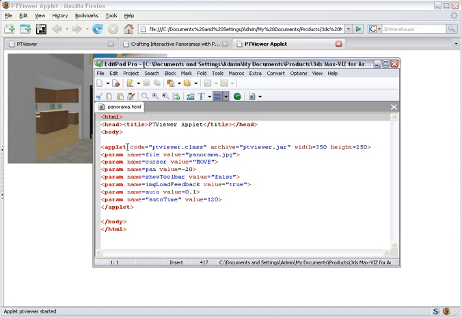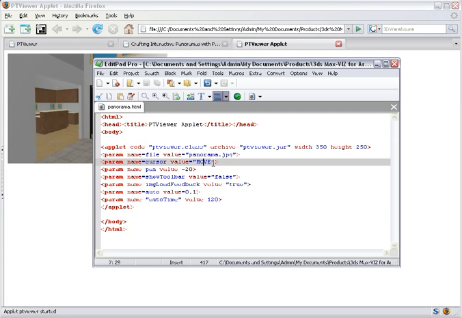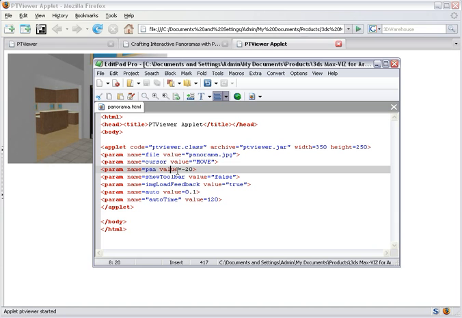The first line here opens the applet, and it references the Java archive and the class within that archive to actually run the panorama. You can change the width and height to suit. This is the actual JPEG file that we exported from 3ds Max. This parameter puts the cursor in move mode so that you can drag to rotate. This parameter sets the initial rotation value of the camera. I set it at -20.